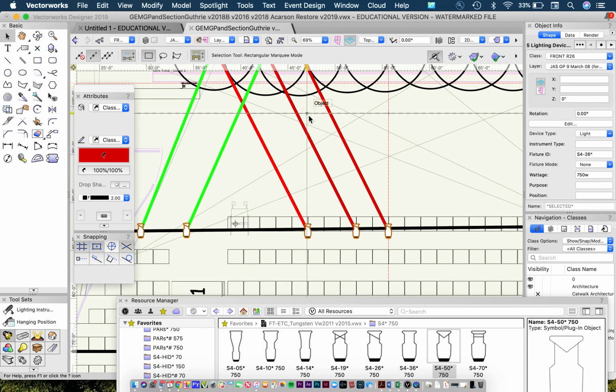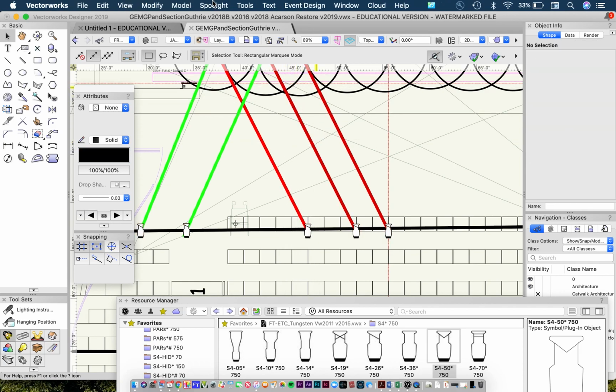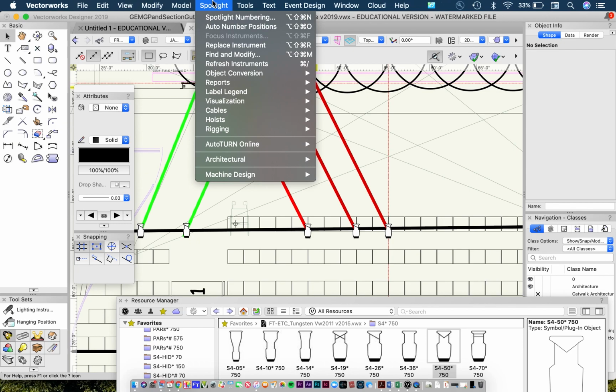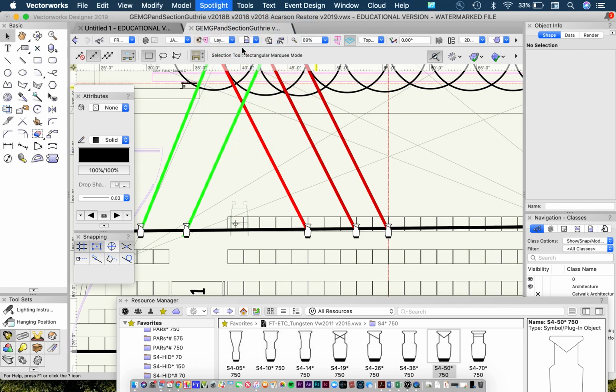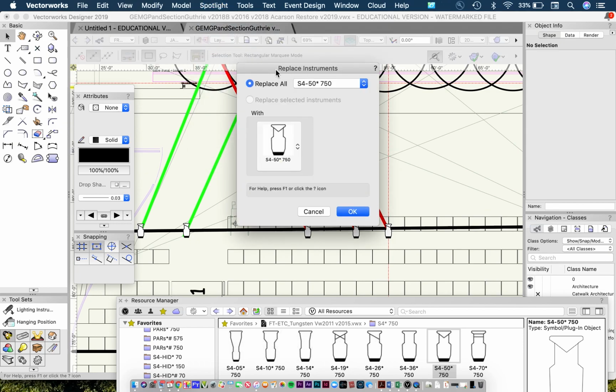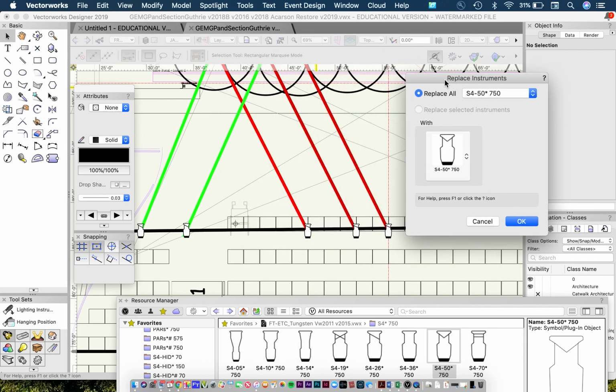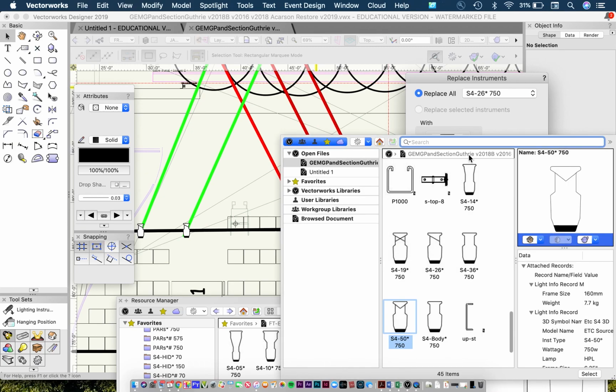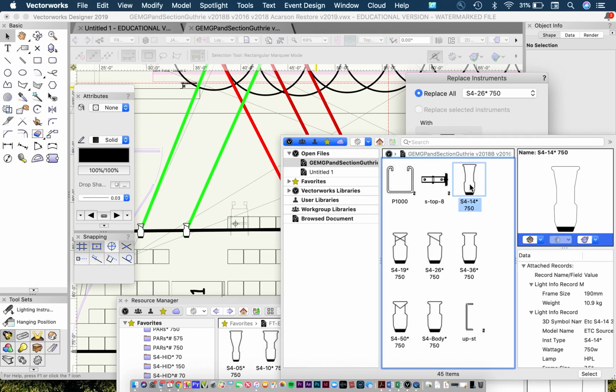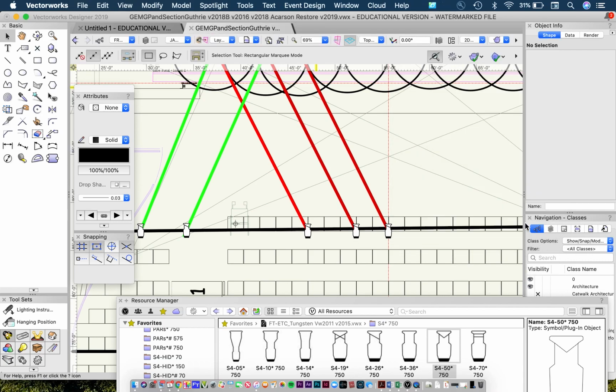There's one other way to do this as well. You can go into Spotlight, Replace Instruments, and you could actually say Replace All. Now, we're not actually starting with the 50, we're starting with the 26. But you could simply say Replace All 26 with Source 414. And because they're in the file, they're right there. And notice how they've all changed.